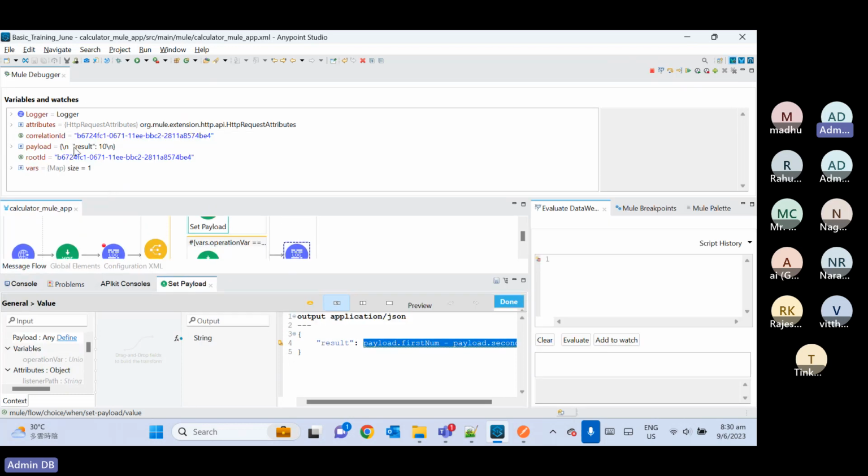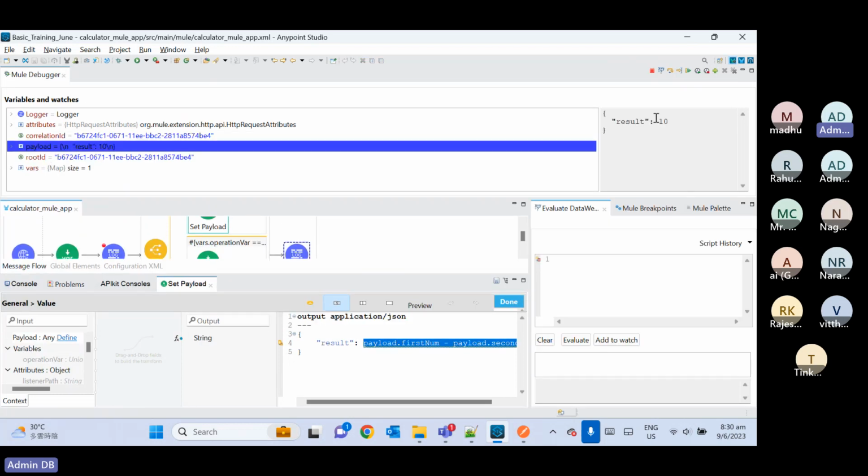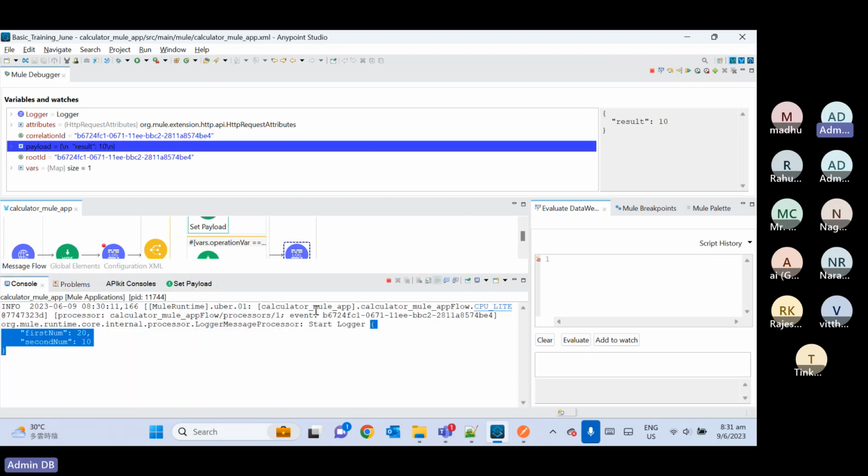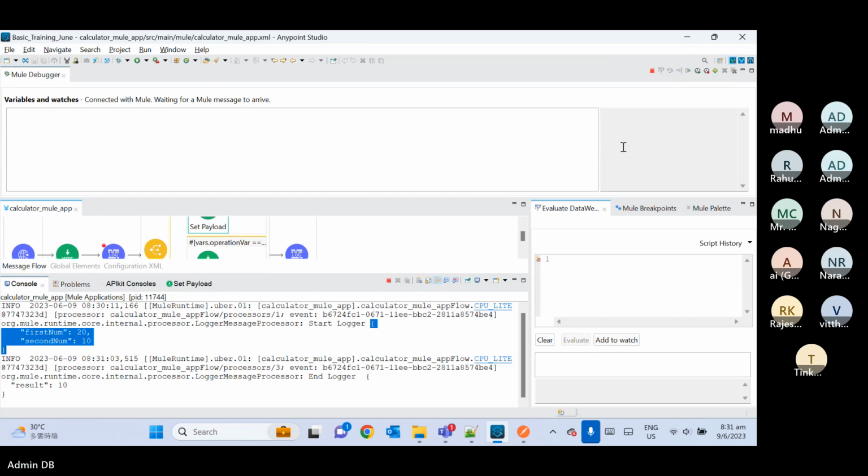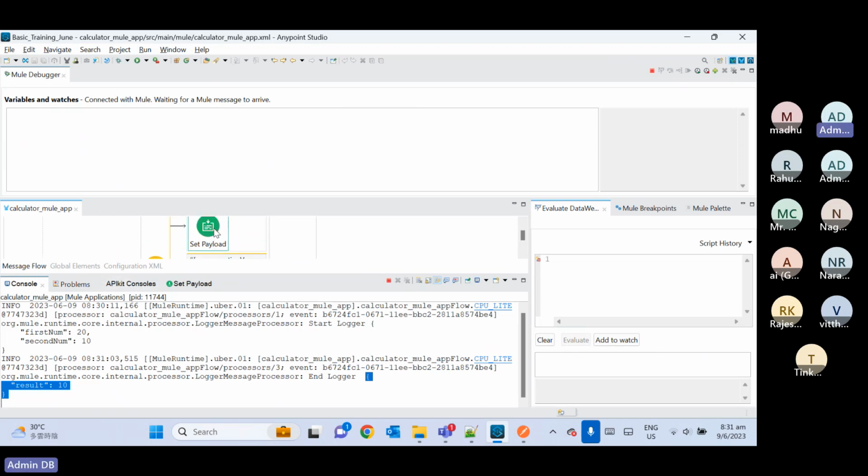Okay. So now you will be able to see that the payload got changed. Previously payload was first number, second number. Now payload is result. If you log this, see, we are getting this payload. So once you do set payload, your payload will change.